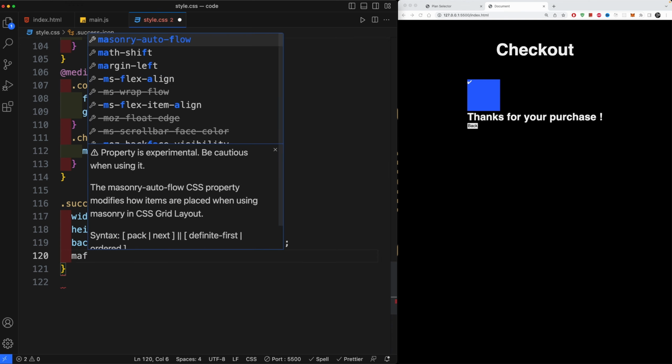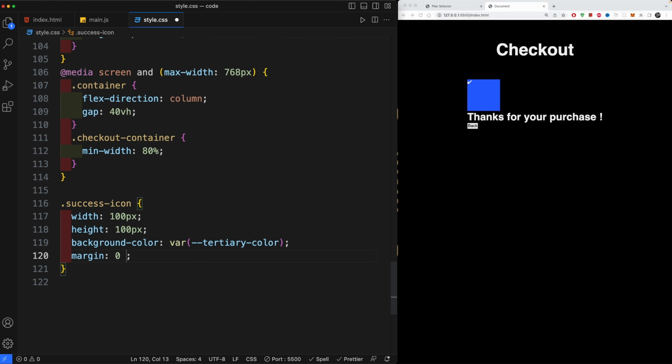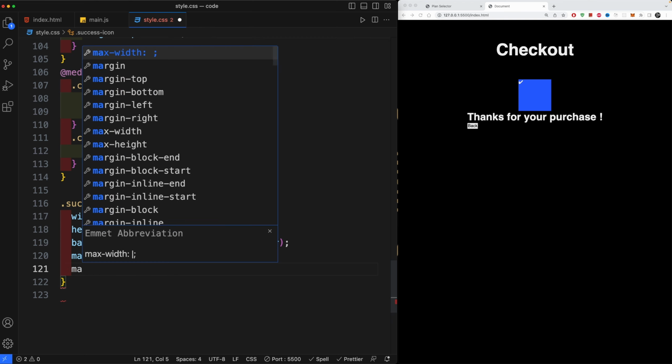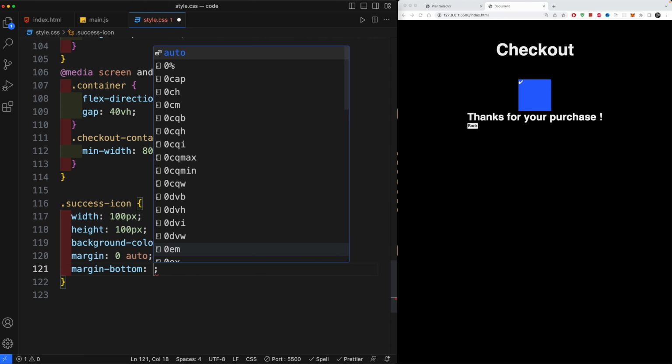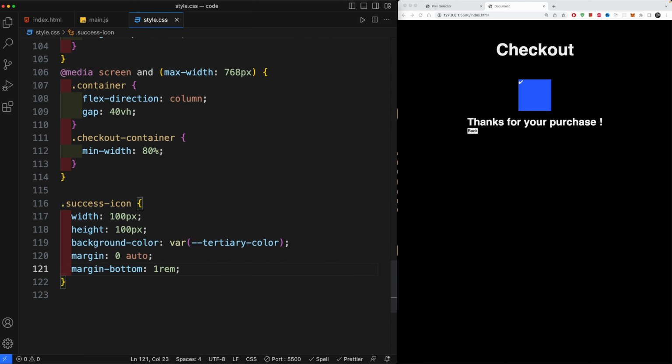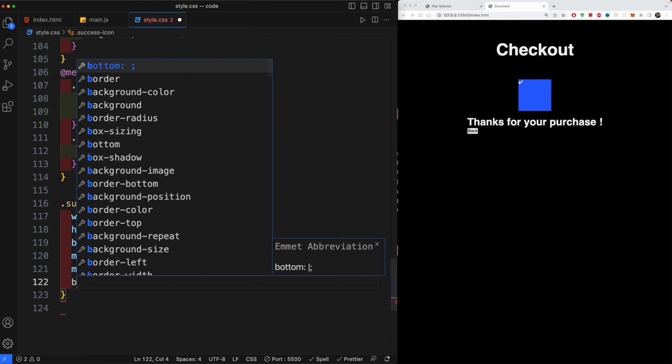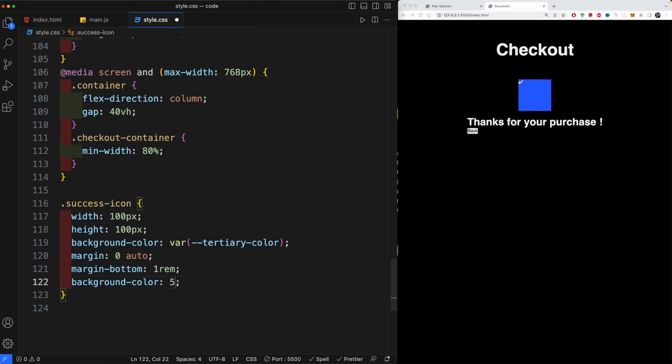Now let's also add a margin top and bottom of 0 and left and right auto. That should push it to the center. Then we're going to display it as block. Wait, no, don't need to display it as block. This is a div. I just misread my own notes. So margin, 1 rem all around, and then let's make it round by changing the border radius to 50%. No, not the background color. What am I doing? So border radius.